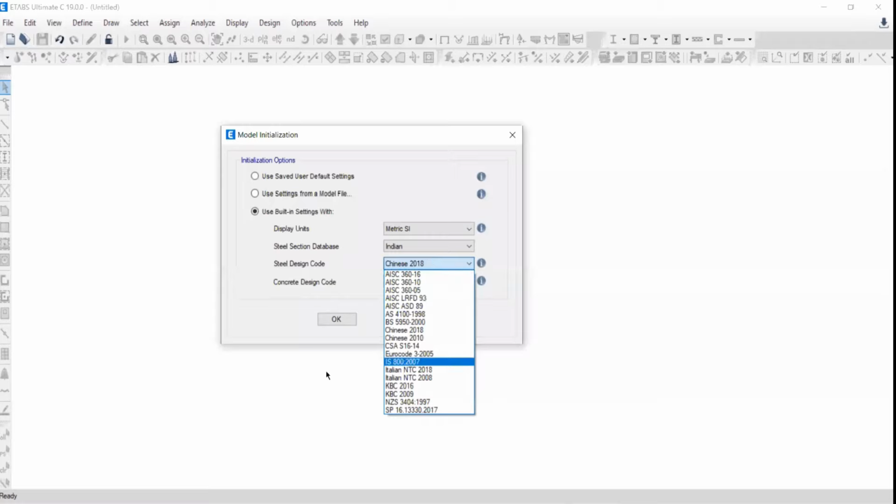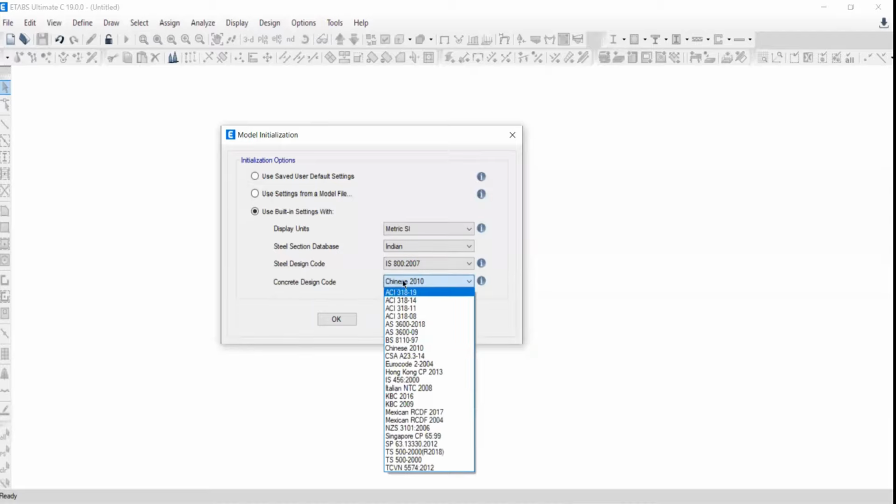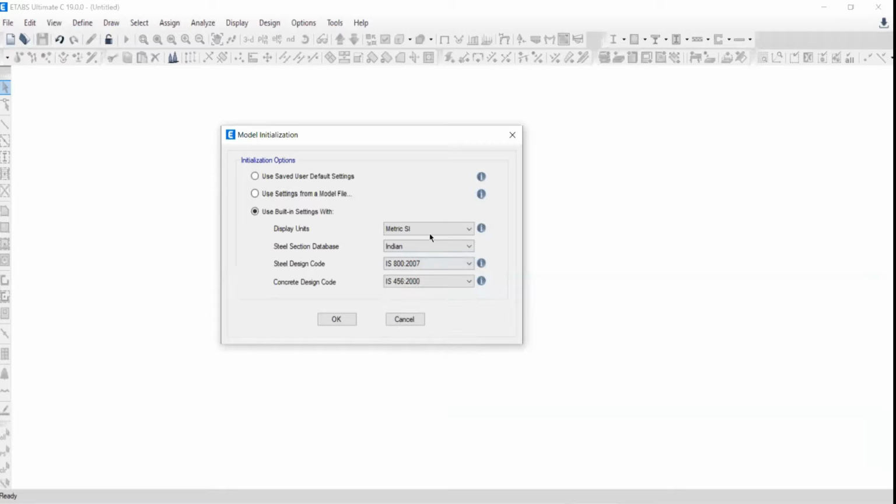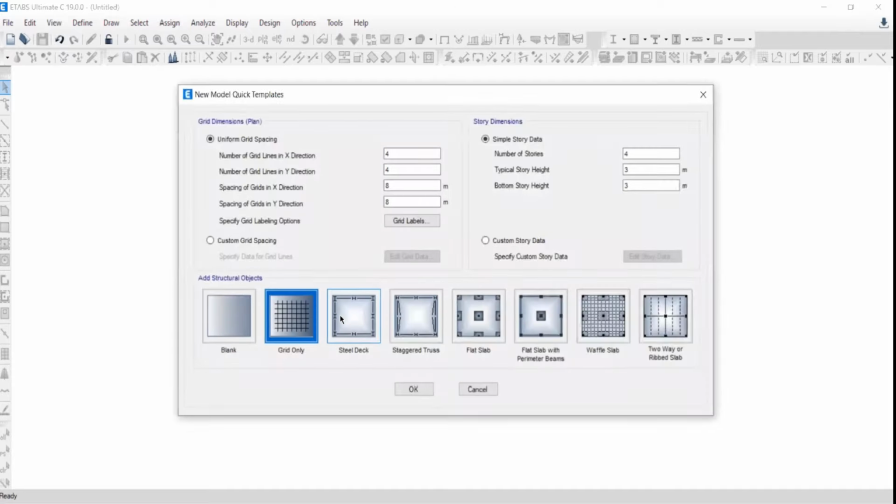So for India, you know the basic code for the design of steel structure is what? IS 800 2007. And what is the basic code for the design of concrete structure? It is IS 456 2000. You have to check all these things and let's say simply OK. Once you click OK, the software will take you to a new dialog box under the title of New Model Quick Templates. It's a very important part of the discussion.